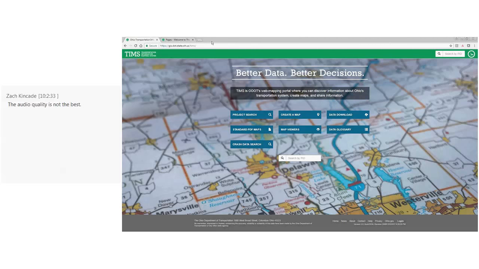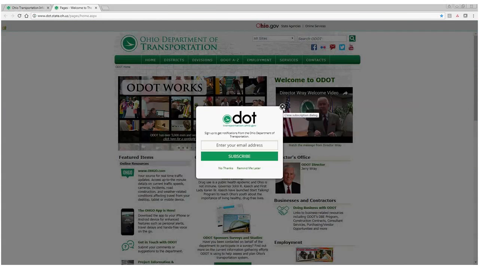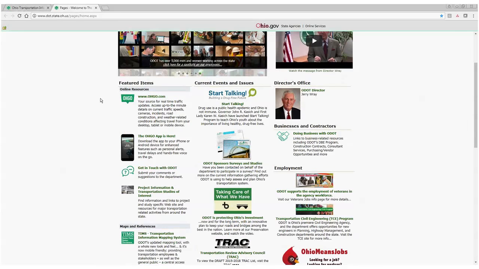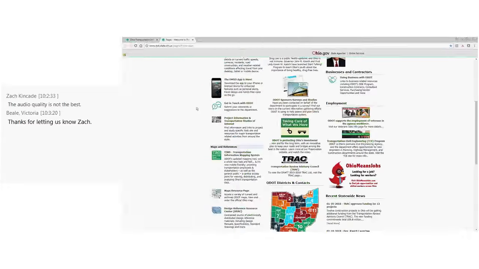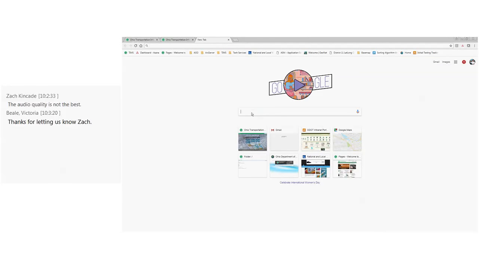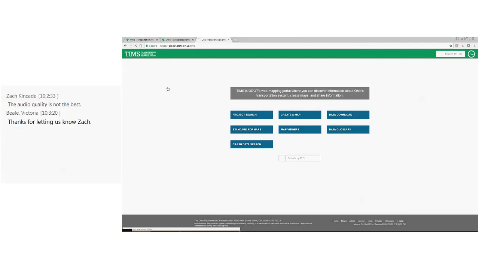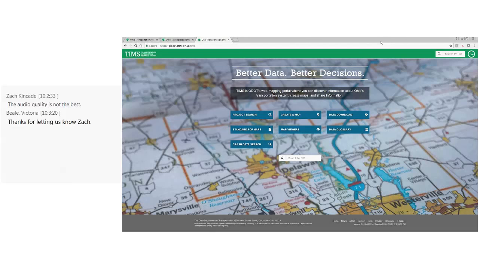The best way to get to the TIMS application is to type in this URL up at the top of my screen. There are a couple other ways that you can get there as well. From the ODOT homepage, if you scroll down on the left-hand side, there is a link to TIMS. Another good way is to use Google. You can type in ODOT TIMS, and it should be one of the top searches. If you start using the application and decide that you like it, you want to use it more often, I would recommend bookmarking it, because it is kind of a long URL.